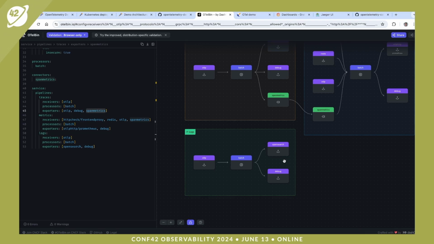A couple things to note here. You're able to use the same component declaration in multiple pipelines. It's not a problem. Another thing, the order of receivers and exporters in your pipeline does not matter, but the order of your processors does matter. Your data is flowing through one processor after the next in order, so the order is very important.